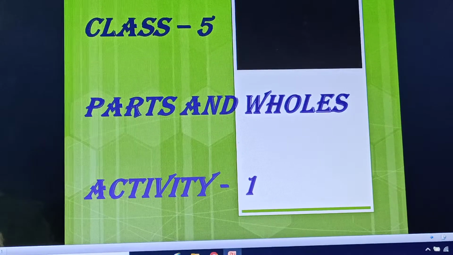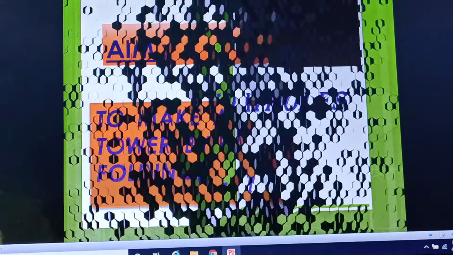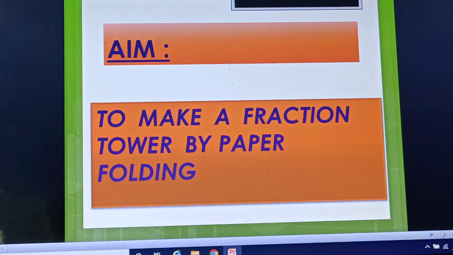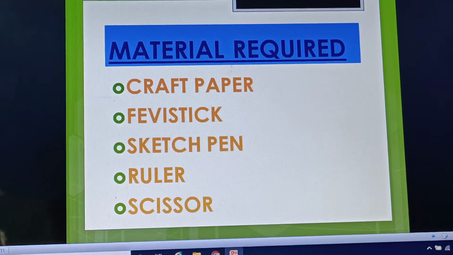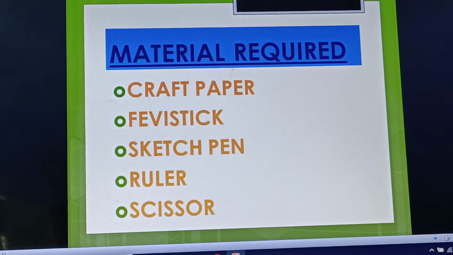We are going to do our activity based on the chapter Parts and Wholes. The aim of today's activity is to make a fraction tower by paper folding. The material required for the activity is as follows: craft paper, Fevistick, sketch pen, ruler and scissor.